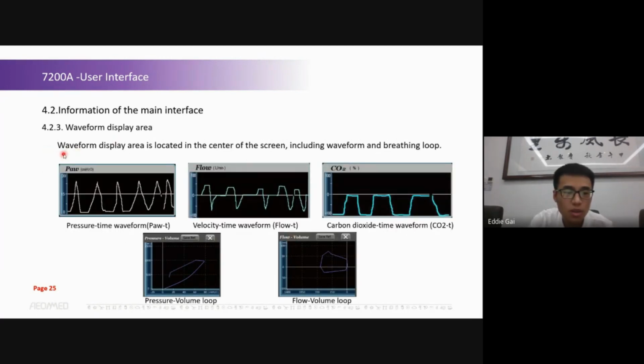Okay. And we can display string waveforms. And if you select the carbon dioxide and agent module, you can monitor the carbon dioxide waveform as well. And we can display two loops: the pressure volume loop, and the flow volume loop.